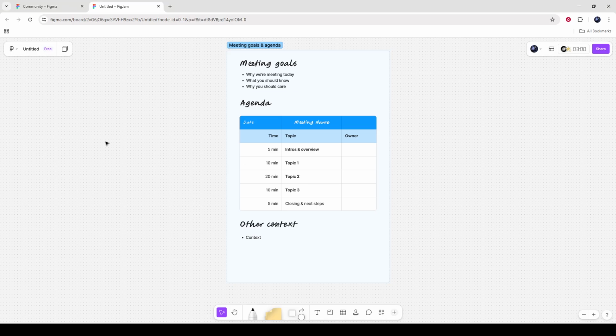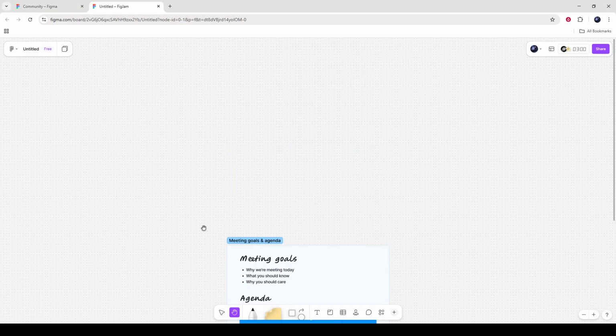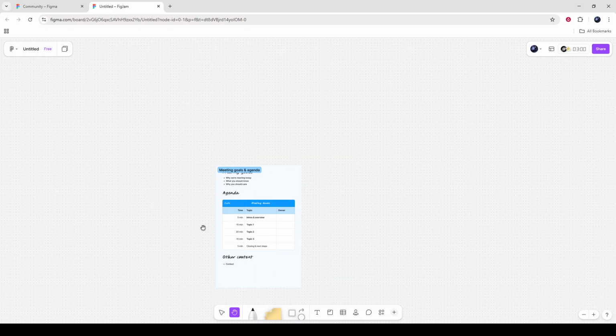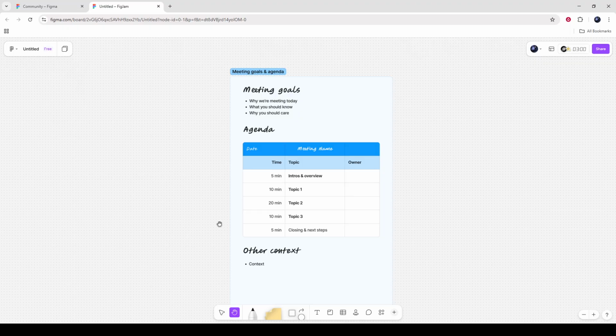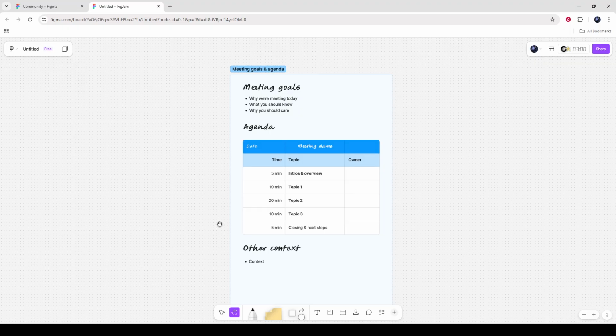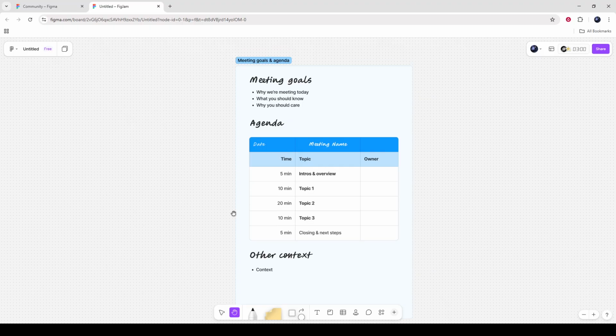In this tutorial, I'll show you how to run effective team meetings in FigJam. By the end, you'll have a clear FigJam board set up for your meeting. You'll guide your team through a focused discussion, capture decisions, assign action items, and wrap up with a board that's ready for follow-up. First, prepare before the meeting.